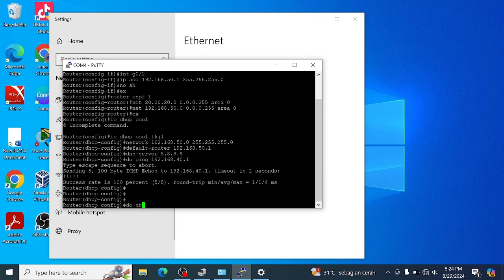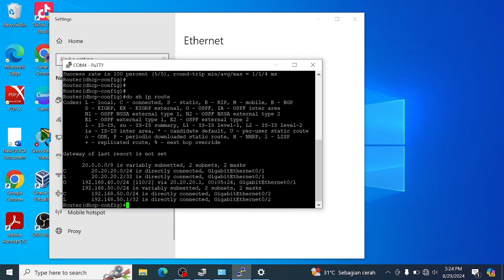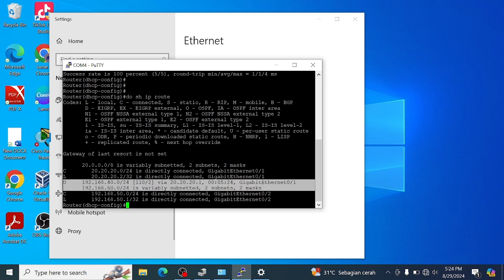And we can view more detailed information about the IP routes on the laptop by adding the command do show ip route, like this screen. So very detailed information, like on this screen.